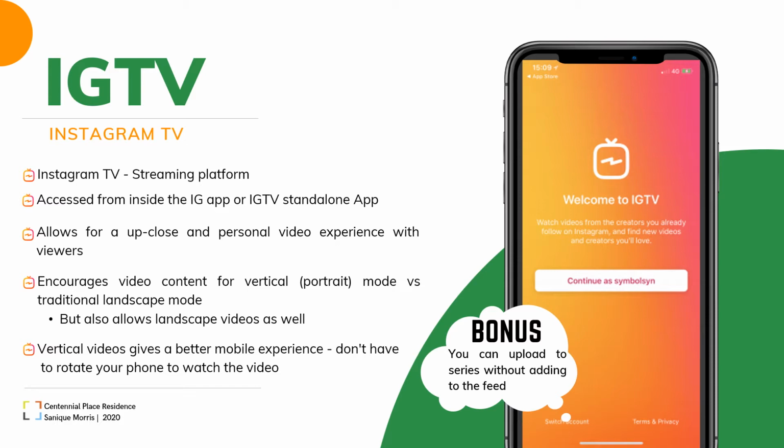The vertical videos give a better mobile experience, and therefore people are more inclined to watch as they don't have to rotate their phones to watch the video. A bonus about the IGTV is that you can add a series and upload into the series section without adding to the feed.